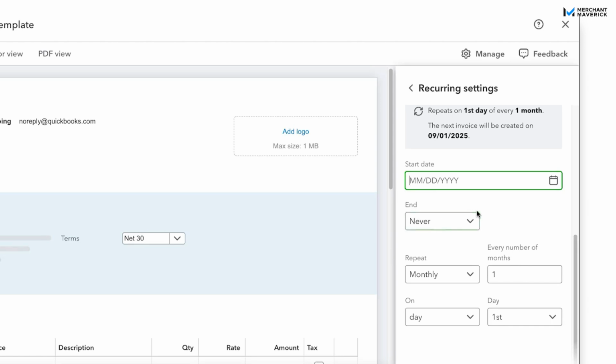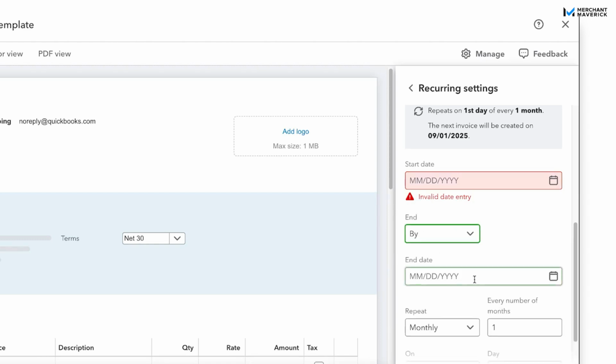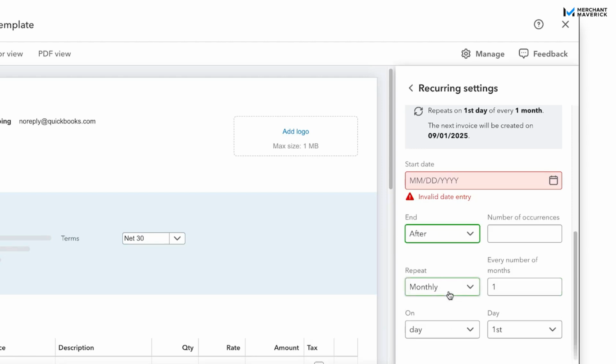Okay, so the end is when you want this to end. If this is going to be just recurring until the customer cancels, you'd choose never. If this is going to be something that maybe goes through the end of the year, you can do by, so it would end by January 1st, 2026. Or after. So if you click on that, let's say you want to pay for your services for the next 6 months and you're billing them monthly, you would just put under number of occurrences 6. So after 6 invoices, after 6 months, this would end.